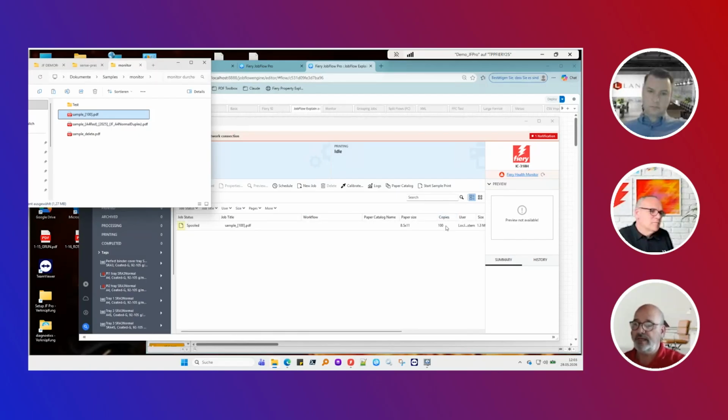So we can track the file name and read out of the file name what properties should be set in regards to the job which has to be done. That was a pretty simple, easy sample with the number of copies.